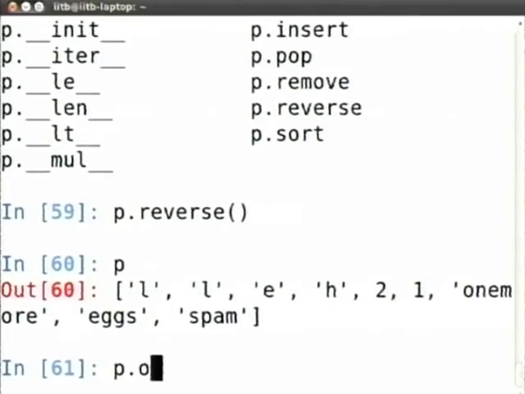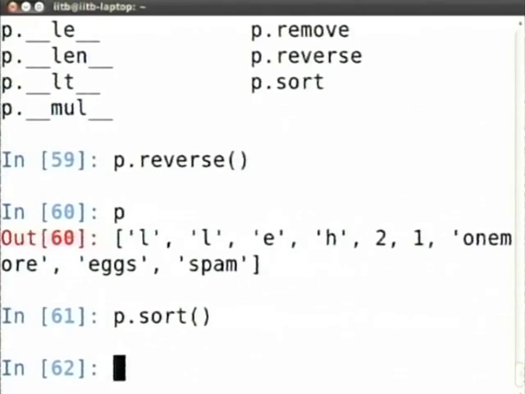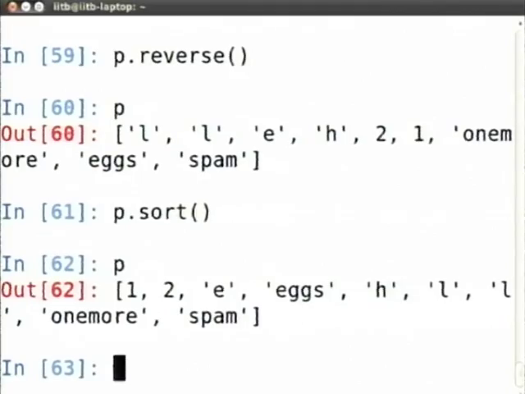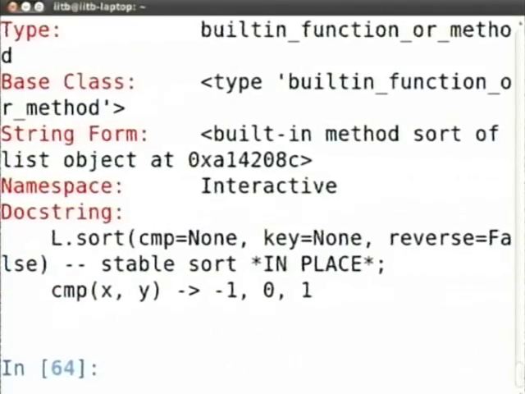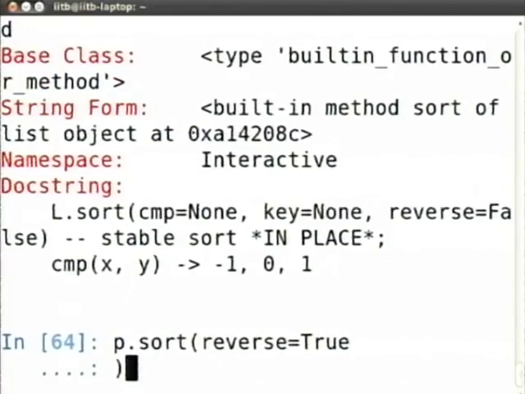p.sort will sort the list, again in place. It will not return anything. It will use some kind of sorting, and you can control the sorting by giving it an optional function. For more details on that, I would suggest you look at the documentation. Just do a question mark, it will tell you. If you want, for example, to sort it with reverse, it will now sort it in descending order rather than in ascending order.